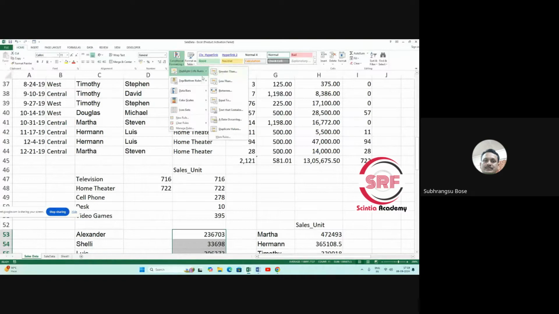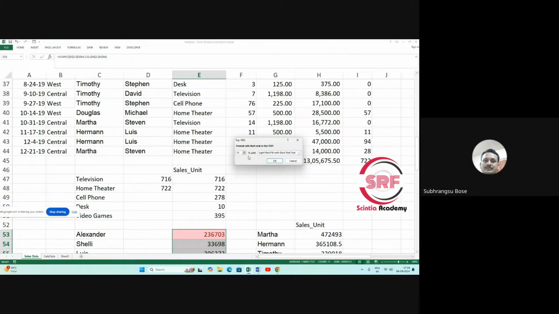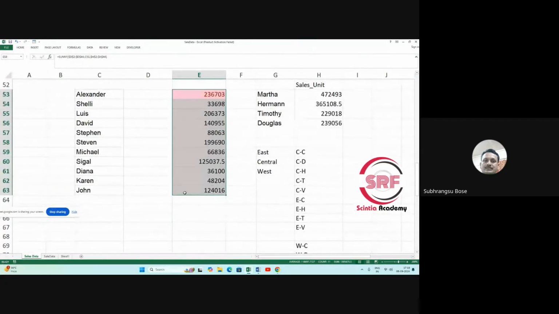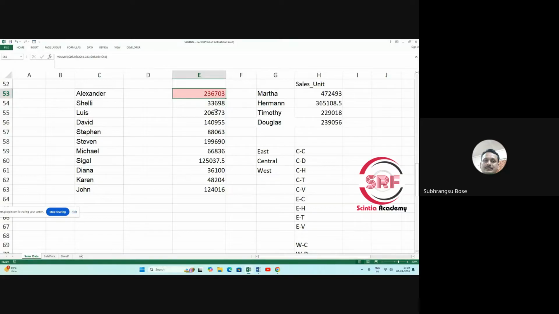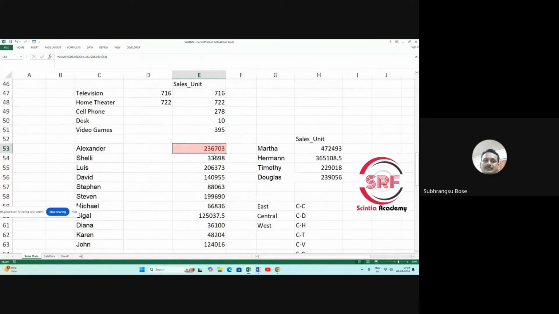Top, bottom, top 10, data bars. Top 10 items, top 10%, bottom 10%. See, on top 10%, just 10%, light red, dark red. See, one, top 10%. You can see.